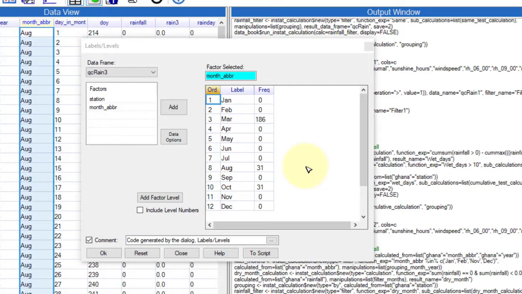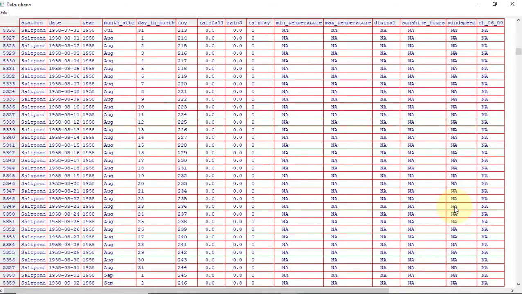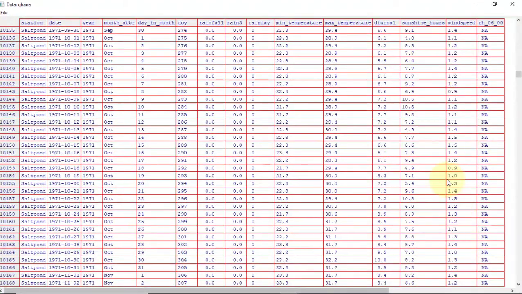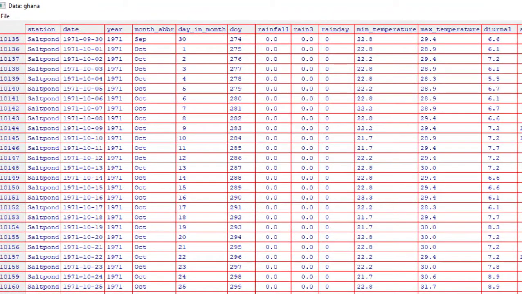In the dialog, we omitted November to February because that's the dry season. So those months being dry will be no surprise. Back to the data shows August 1958 at Salt Pond was dry. That's plausible because the pattern is bimodal there and August is the main break between the two seasons. Scrolling down shows October 1971 was dry at Salt Pond, which is a bit surprising.